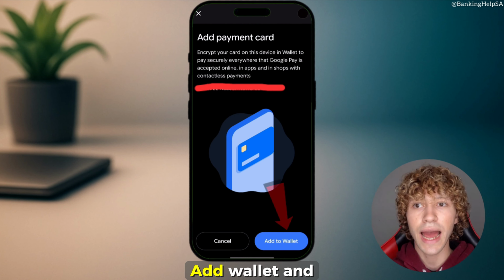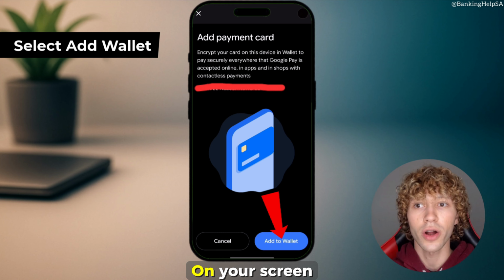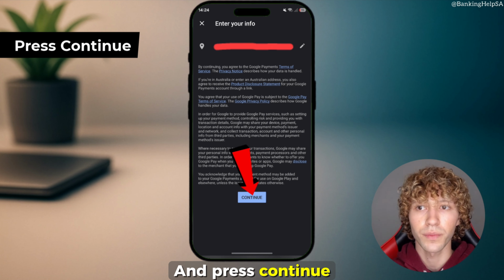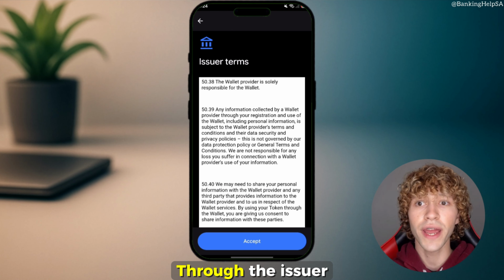After that, select Add Wallet and follow the prompts on your screen. Then review the Google Wallet information and press Continue. From there, scroll through the issuer terms and select Accept. You can now choose Set as Default if you want Google Wallet as your default payment method. Then your virtual card will be ready to use for contactless and online payments.